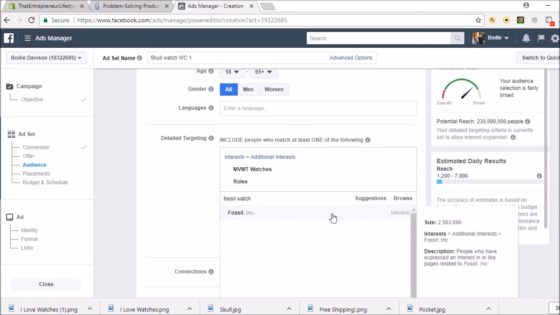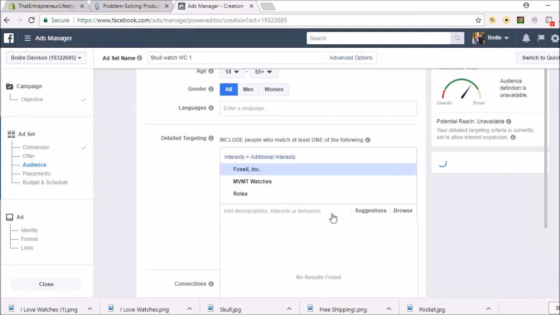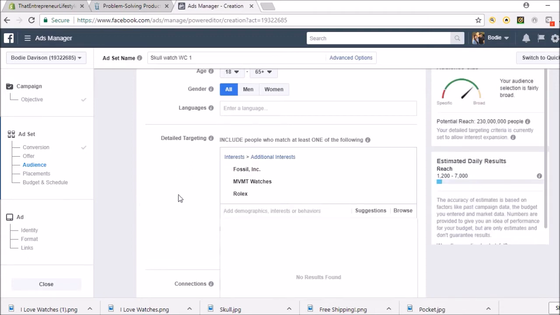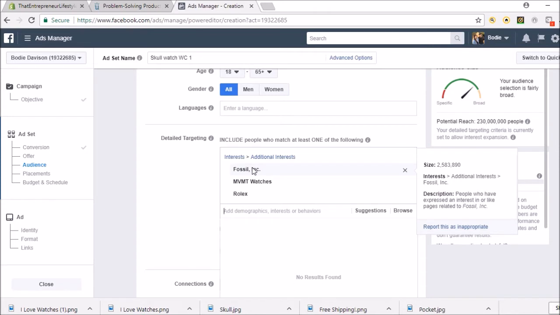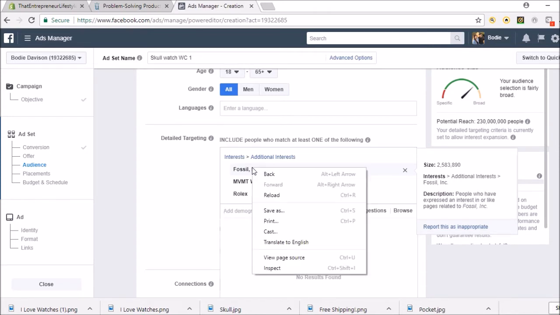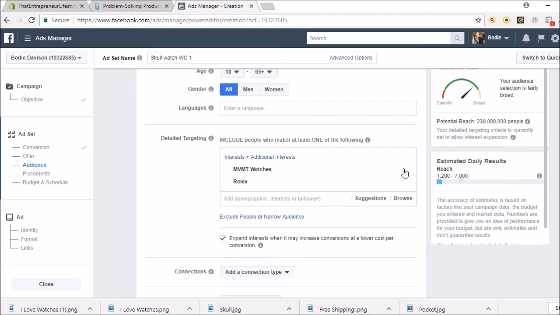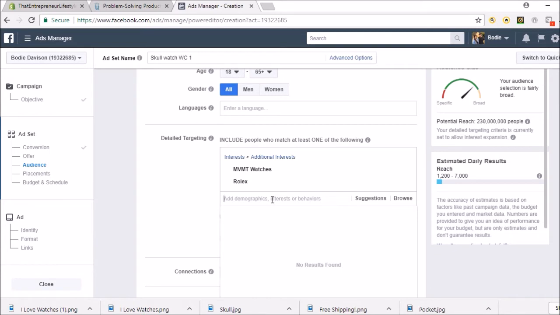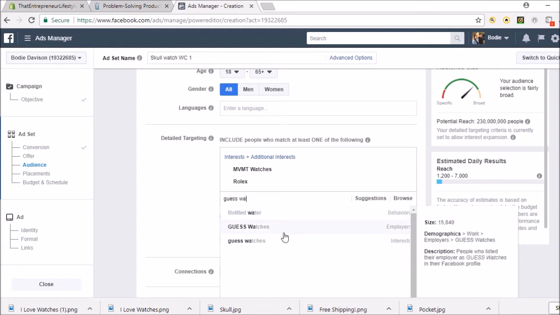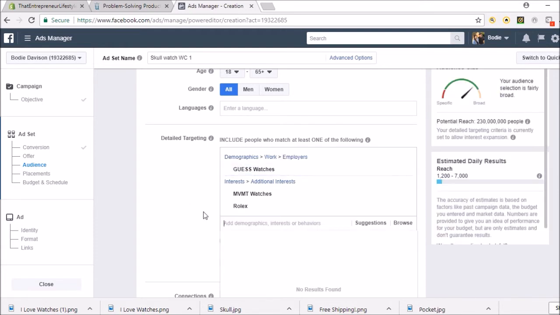Fossil Inc. I wonder if that's actually Fossil watches. I reckon that is. I hope so. Otherwise, I'm worried to put that in because I didn't actually search whether that's what they're called. But movement watches. What else did we put up? Didn't we put Guess watches maybe? Guess watches. Yeah, let's go that.